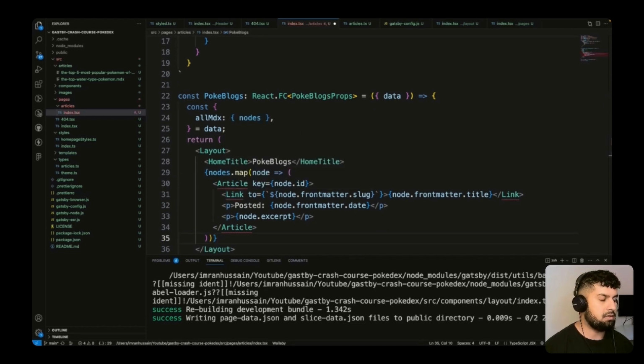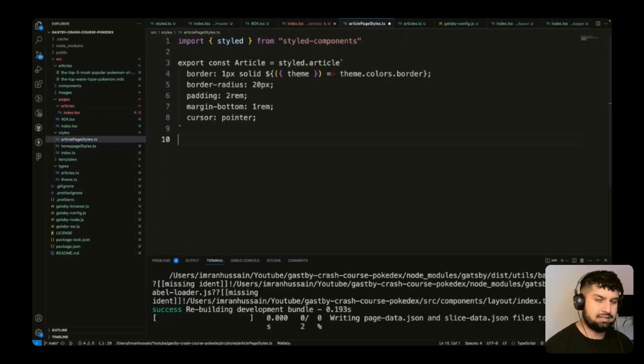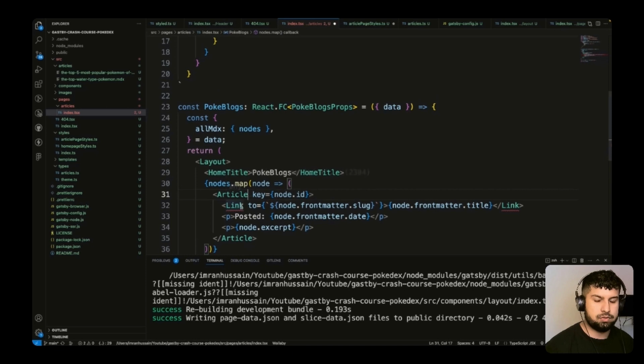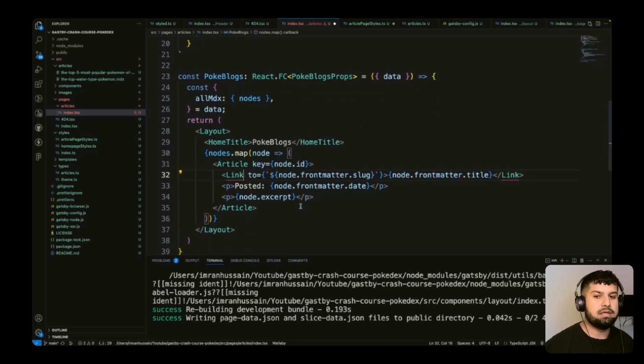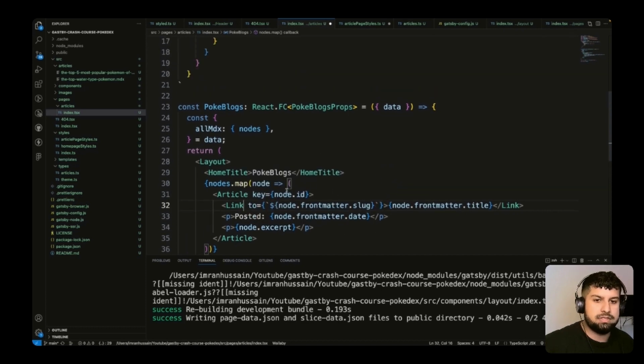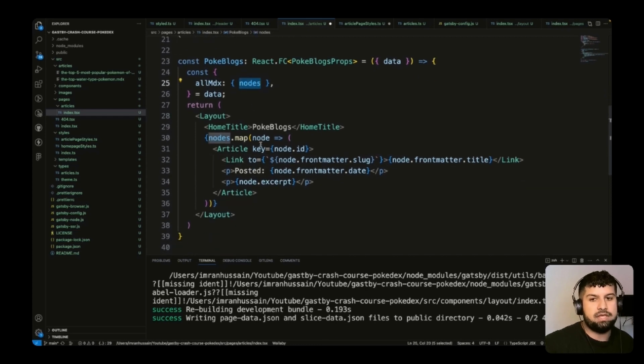So let's go ahead and create this, which is a style. Again, I can create a style file in here. This is article page styles.ts, and this is a styled component. So style.article has a border getting from the theme and then a border radius and so on. All I now need to do is import this in and also import Link from Gatsby, because we are going to link this to a URL. This URL is coming from the slug that we are getting from the front matter within the node. So for each article, we will link out to there.